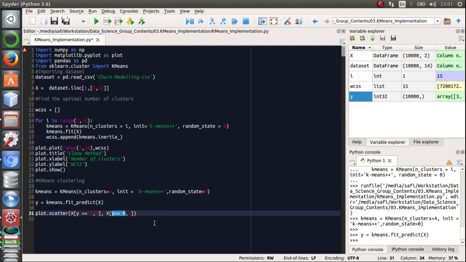Now we have some other parameters to put here, like s equal to 25. This is the size of the plotted data points. And then c equal to red, let's say, and we can also put some label here. Let's keep it as cluster 1.